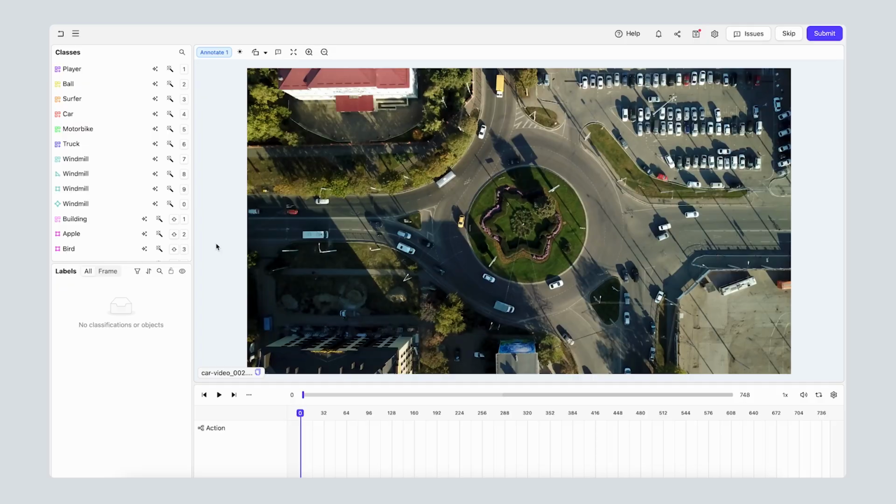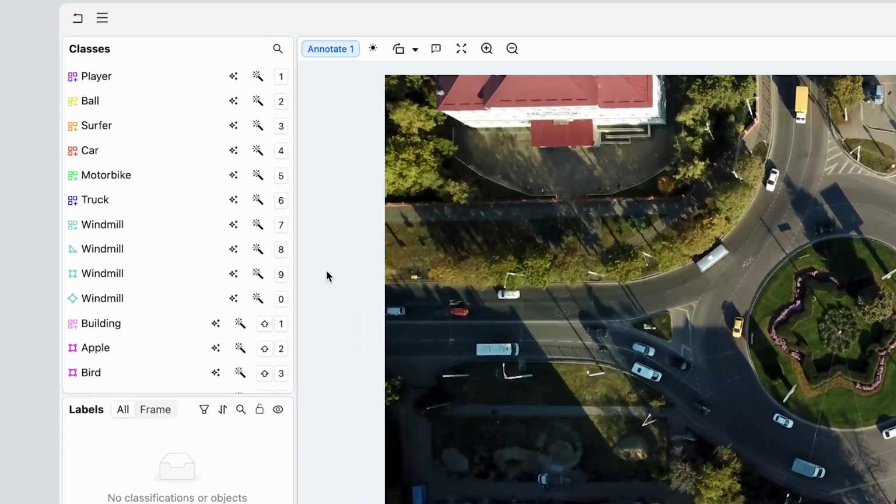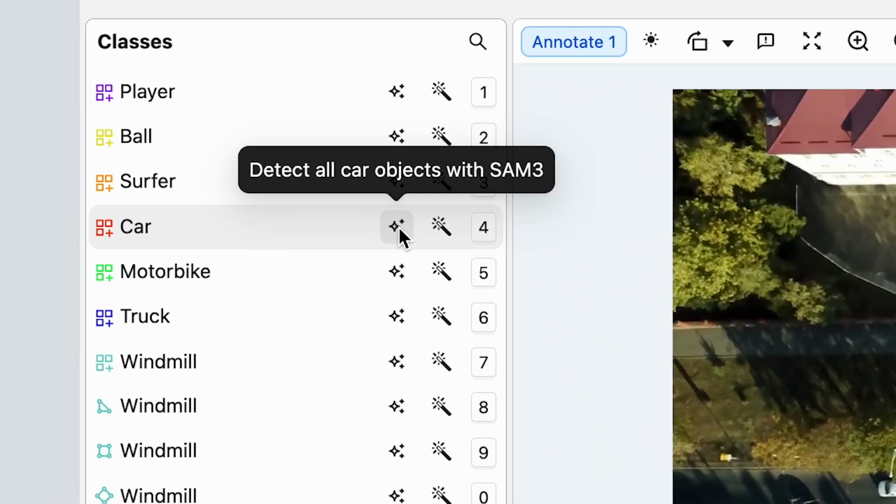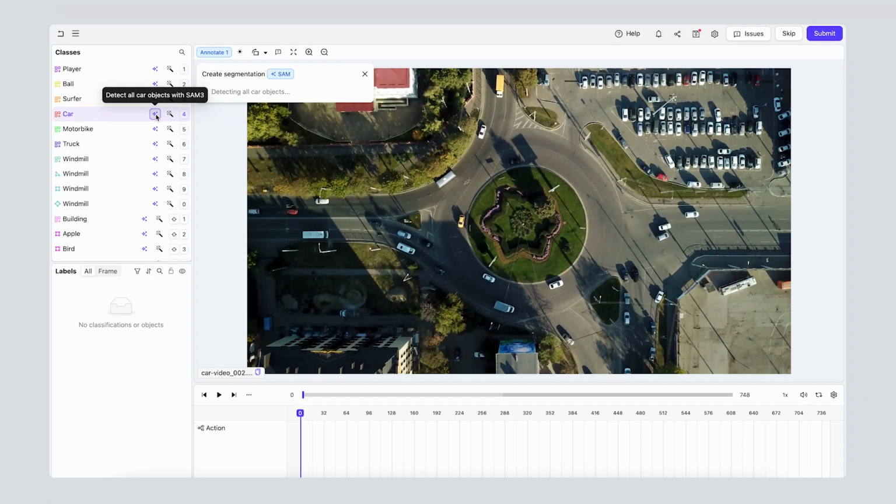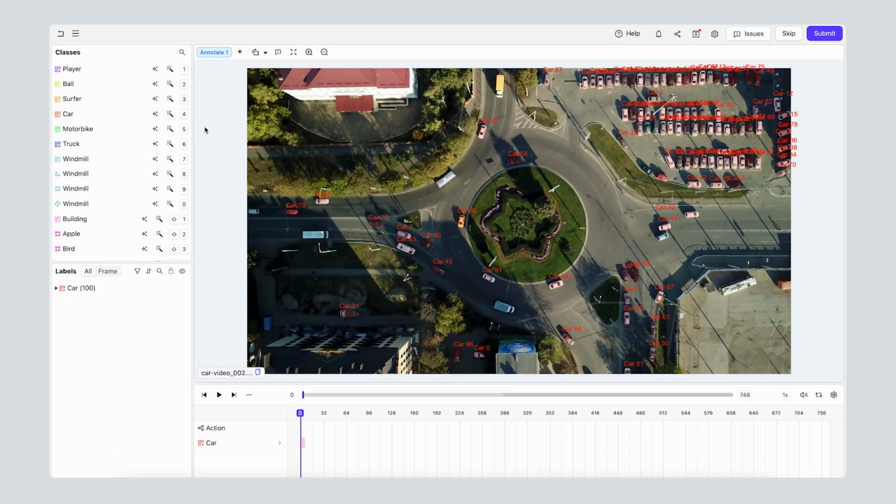I'm a technical writer here at Encord, and today we'll be covering VLA segmentations using SAM3 in the Encord platform. So here, for example, in our ontology, we have the unambiguous object car, and I can simply click detect all car objects with SAM3. Let's see what happens if I click this emoji. And as you can see, it's detected 100 cars in the matter of 2-3 seconds.